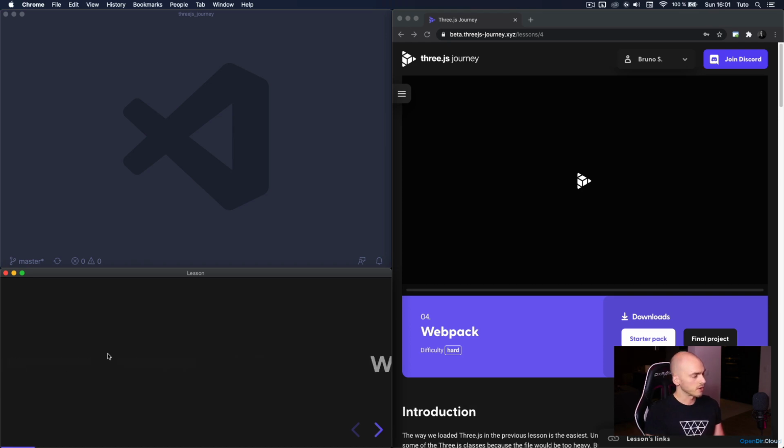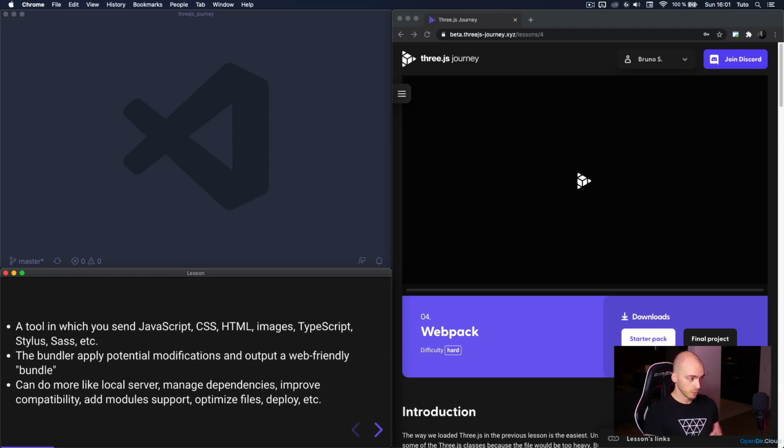We are going to use a bundler. There are many bundlers around, but first, what is a bundler? A bundler is a tool that you will put on your computer in which you send many types of assets like JavaScript, CSS, HTML, images, but also more advanced assets like TypeScript, Stylus, Sass, and many others. The bundler will apply modifications and output a web-friendly bundle. So it will output JavaScript, CSS, HTML, images, and assets like that. It will convert the TypeScript, the Sass files, and all those kinds of things.